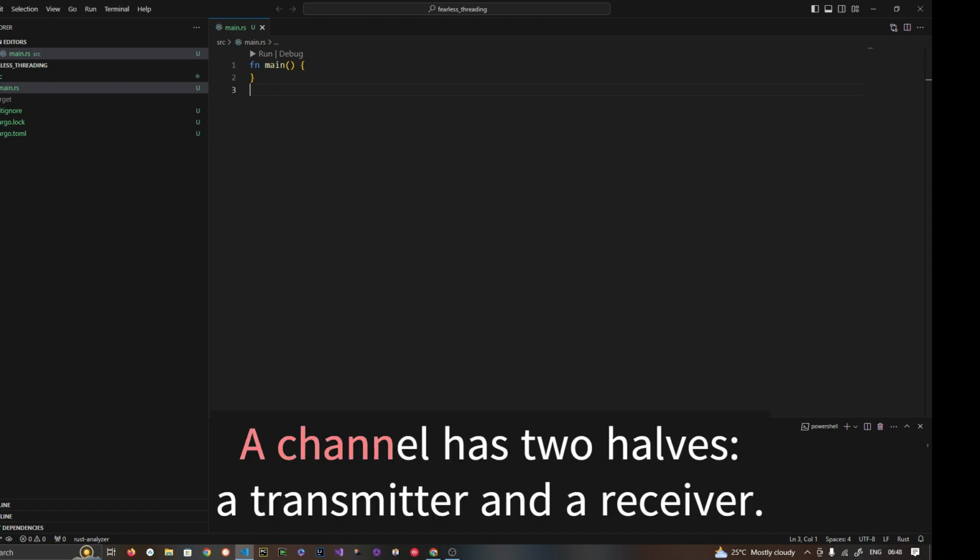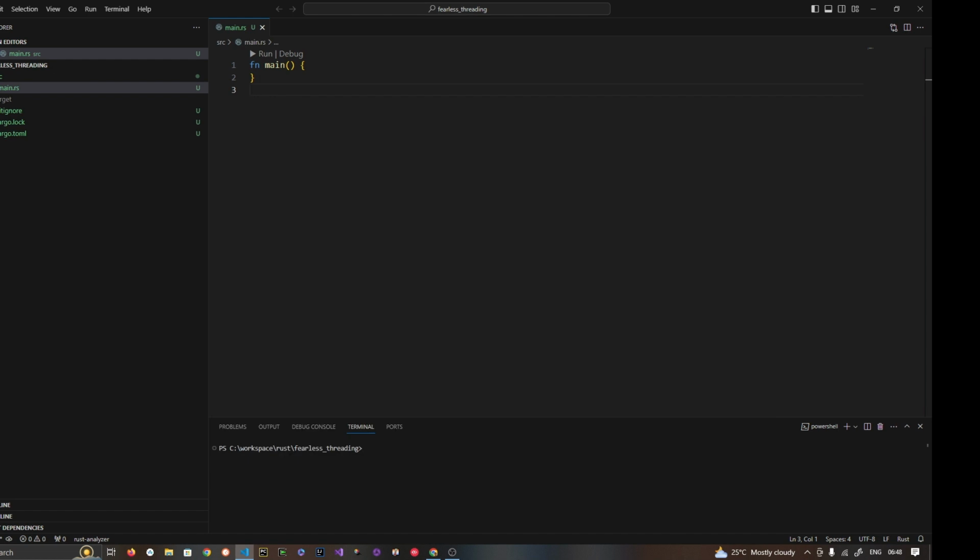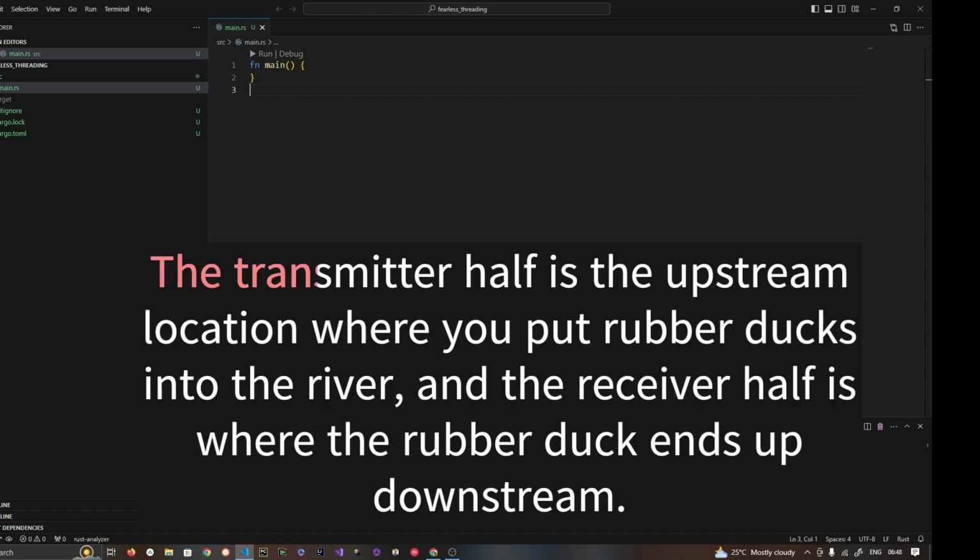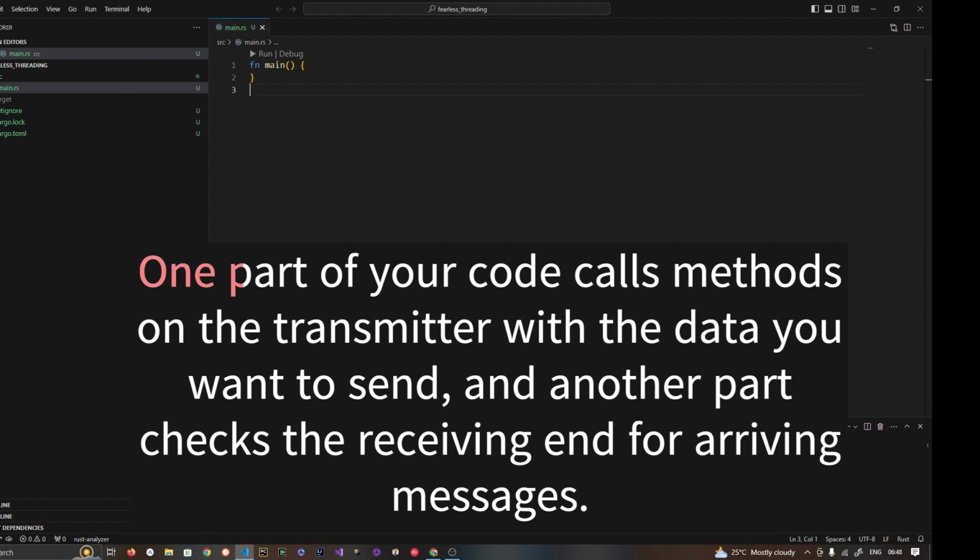A channel has two halves: a transmitter and a receiver. Like I mentioned, producer and consumer. The transmitter half is the upstream location where you put the rubber duck into the river, and the receiver half is where the rubber duck ends up downstream. One part of your code calls methods on a transmitter with the data you want to send, and another part checks the receiving end for the arriving message.